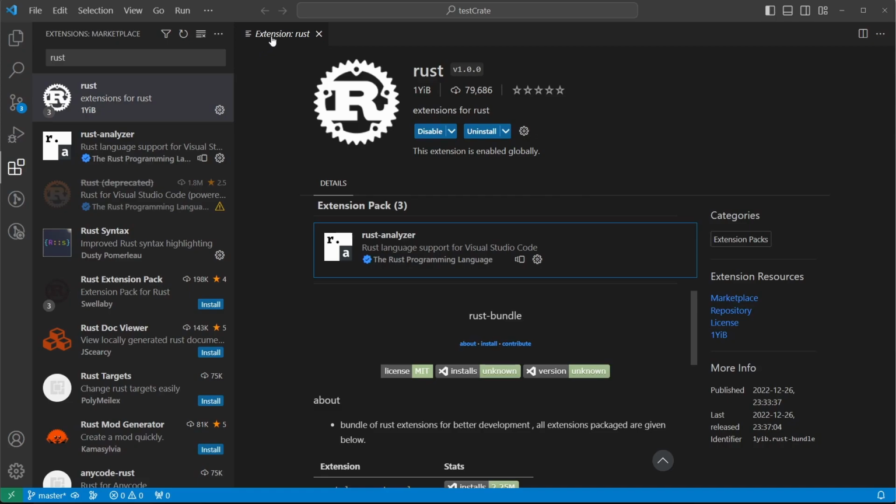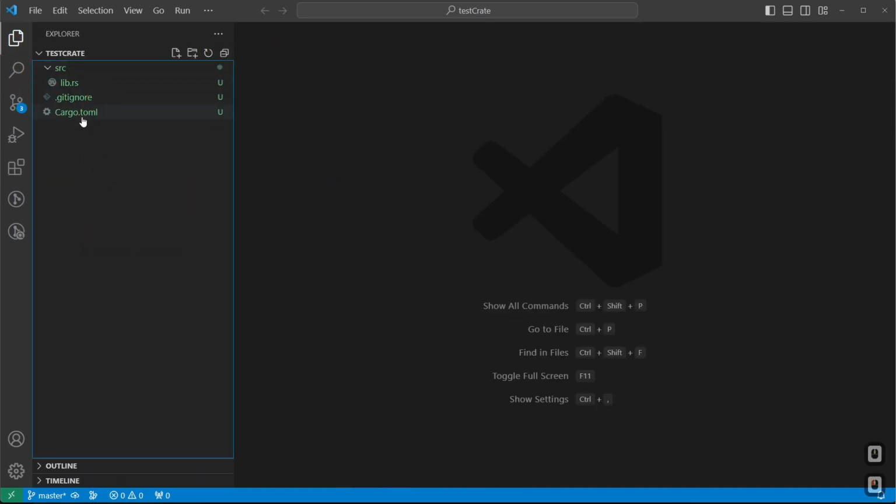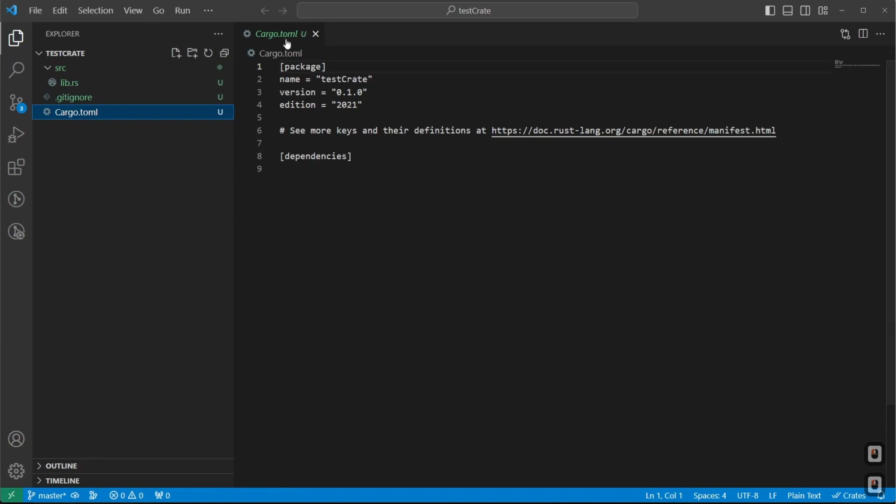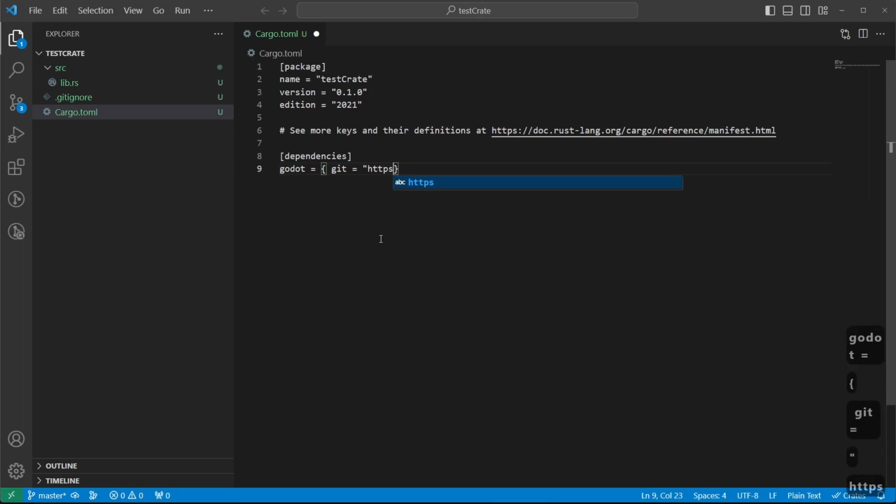All right, once we have that, we can close this, go to our Explorer, and let's open up our Cargo.toml file. And what we're going to do is we're going to add some stuff. So first things first, this has a dependency. It has a Godot dependency. So we need to say godot is equal to bracket git equals quote https://github.com/godot-rust/gdext quote comma branch is equal to quote master.